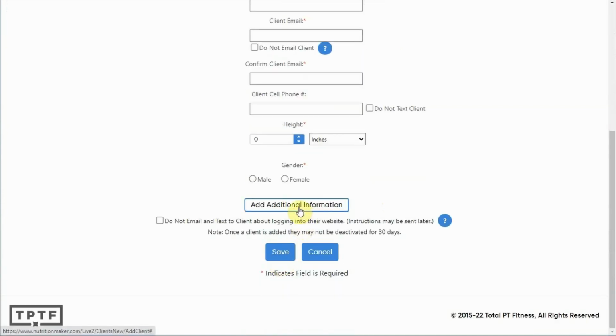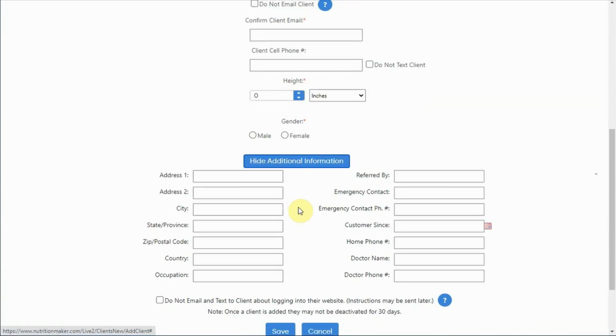If you need to add additional information, such as address, occupations, referrals, emergency numbers, and items of this nature, you can add it now, or you can add it later. Also, you do have the option to not email the client about logging into their website. You may send this information later. You may wish to not send them login information immediately until you have set up parameters for their meal plans and other information. Also note that once a client is added, they may not be deactivated for 30 days.